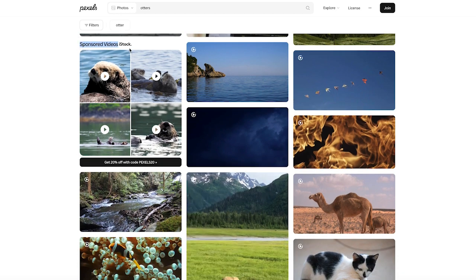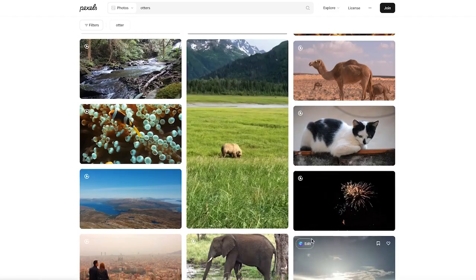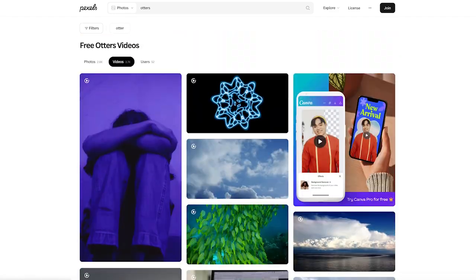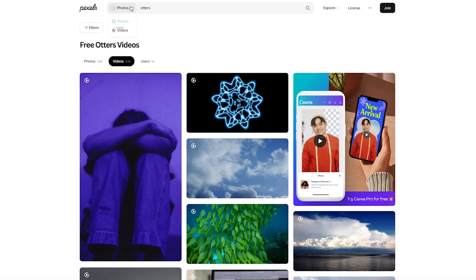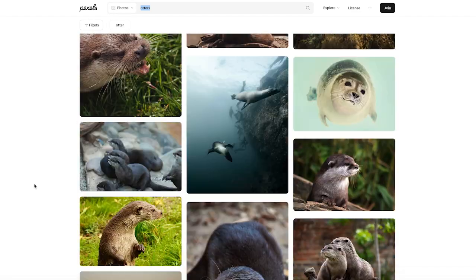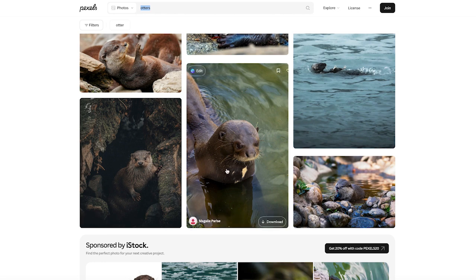Again, watch out. These are sponsored, and iStock is a paid stock photo site. So sometimes you won't find any. For instance, there does not seem to be any videos of otters, right? So there's only photos and videos on Pexels, so it's a little more limited, but sometimes you can find nicer pictures or videos than you can on Pixabay. Or if you just can't find it, then you might be able to find it on here.